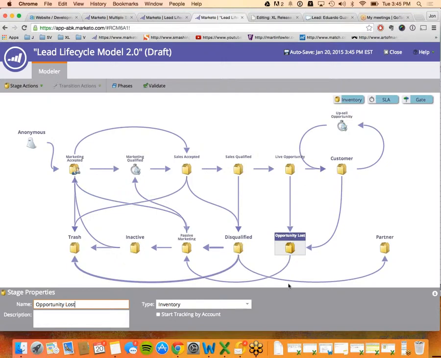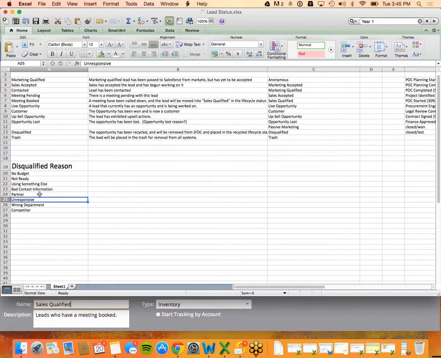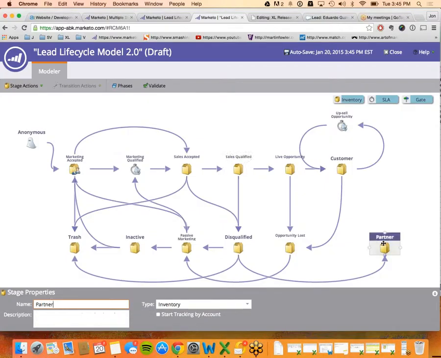But how do you get from disqualified to partner? So to answer the question, how do you get from disqualified to partner? Say sales qualified marks someone as disqualified with the reason being that they are a partner. That's where we would bump them into this little lifecycle stage bucket of being a partner. We're going to hopefully in the future be doing some kind of marketing around that.